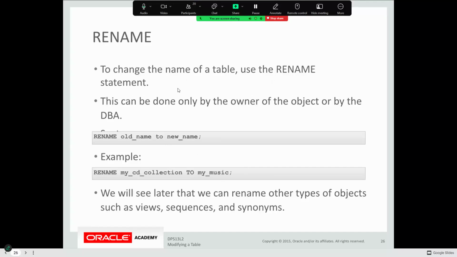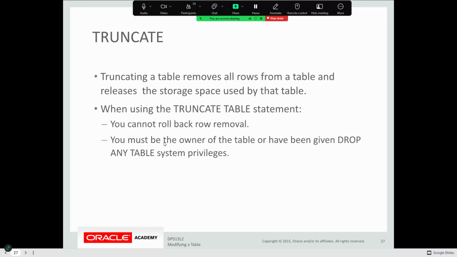So you can rename a title of a table. Yes. So the syntax is rename old name to new name. Yes, you can run that as well.